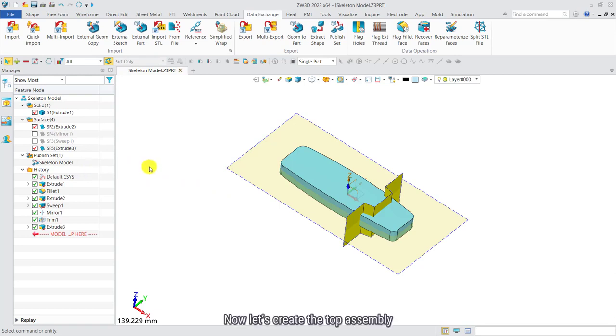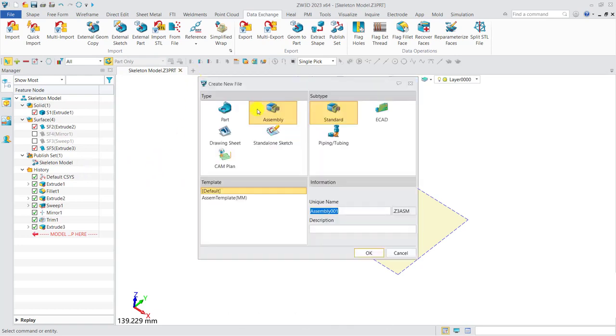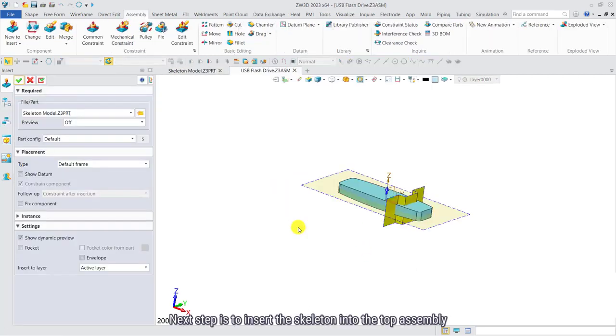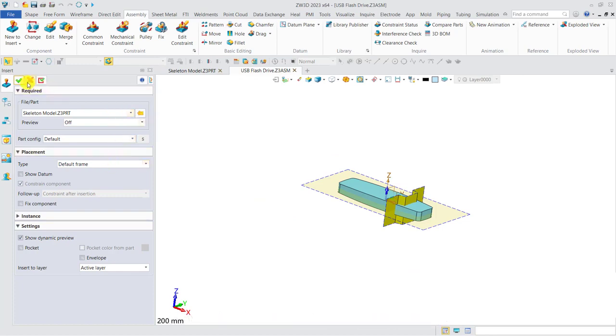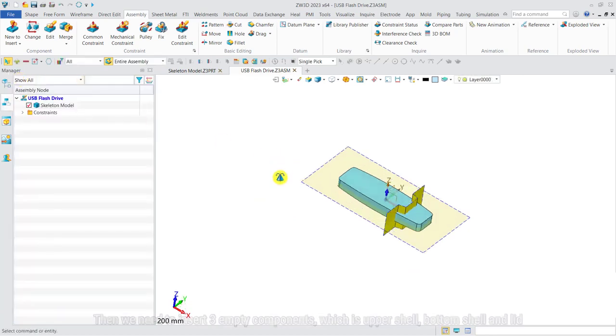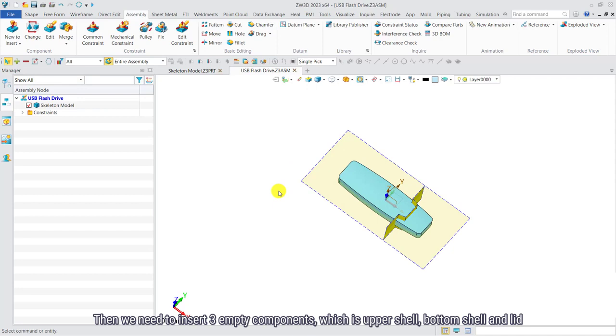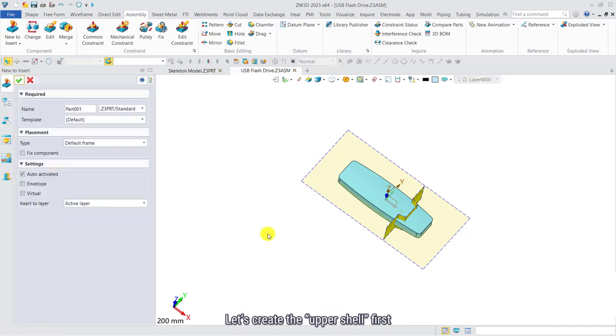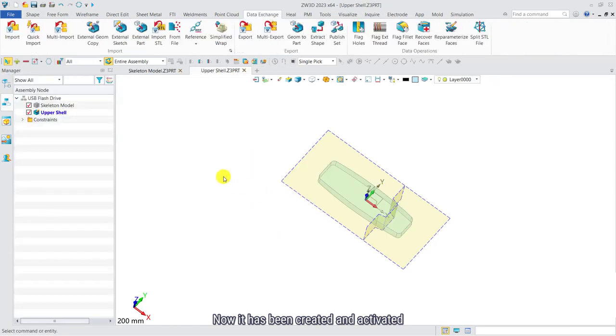Now, let's create a top assembly. We can name it USB flash drive. Next step is to insert the skeleton into the top assembly. Then we need to insert 3 empty components, which are upper shelf, bottom shelf, and lid. Let's create the upper shelf first. Now the upper shelf has been created and activated.